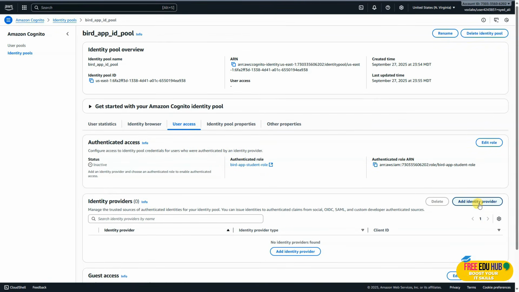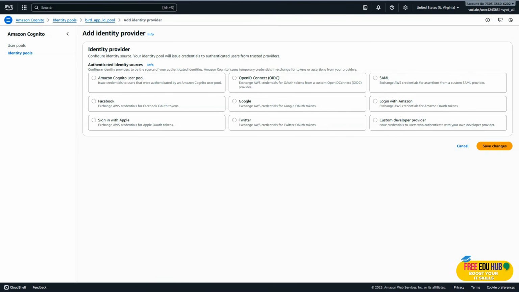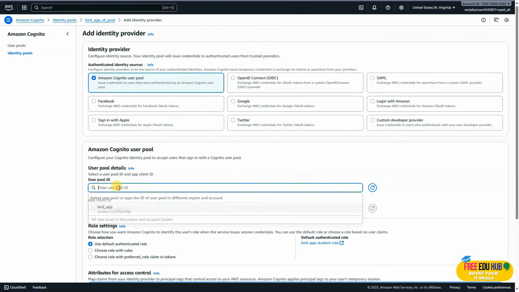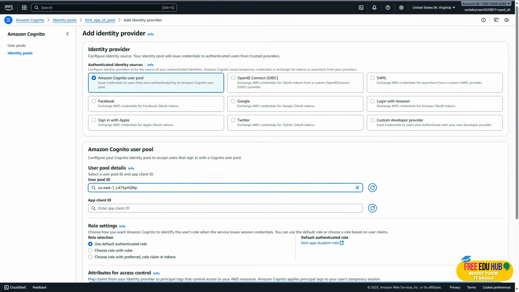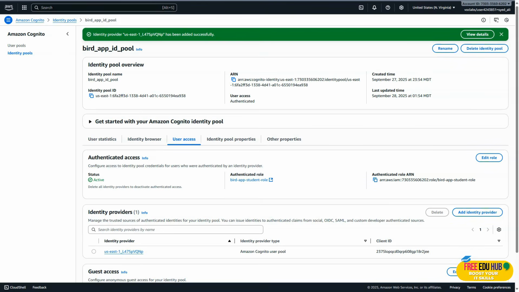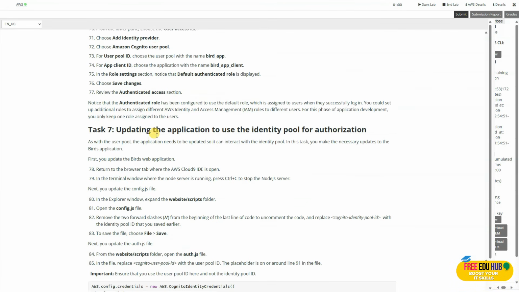Click on user access and click on add identity provider, and after that I'm going to click on Amazon Cognito user pool, enter the bird app in the first one from the drop down list, and in the second one select the first option. After that we are not making any changes here, just click on create access.